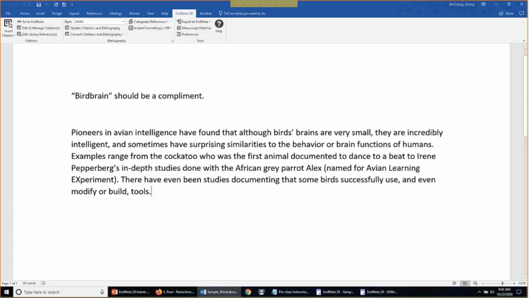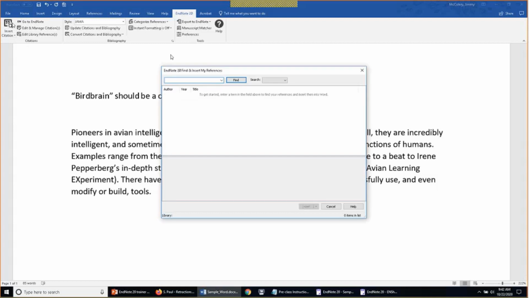A couple of different ways you can add a citation. If I want to stay in Word while I'm inserting a citation, I can position my cursor in the text. I can click the Insert Citation shortcut represented by this little magnifying glass icon. This screen is showing me what's called the Find and Insert My References window.